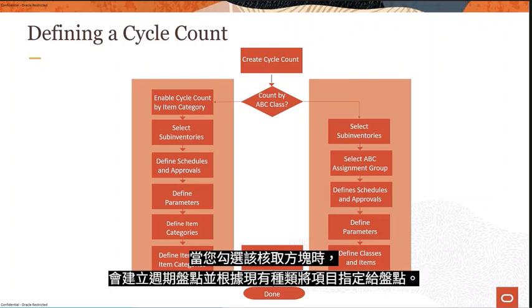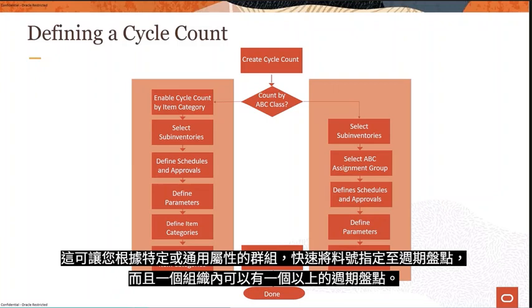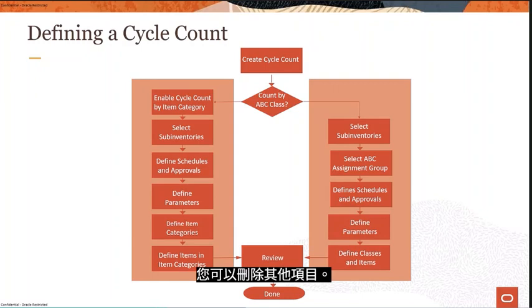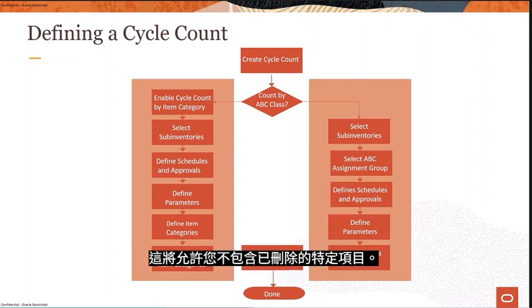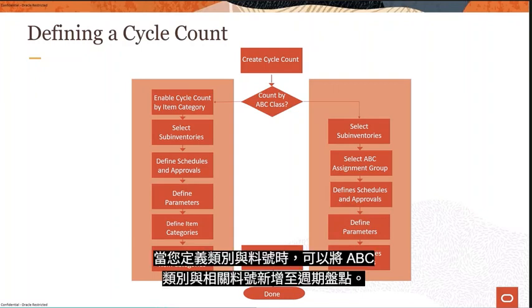When you check that checkbox, you create a cycle count and assign items to the count based on existing categories. This provides you a quick way to assign items to a cycle count based on grouping of specific or common attributes. And you can have more than one cycle count within an org. You can delete additional items. That will allow you to not include certain items that have been deleted.